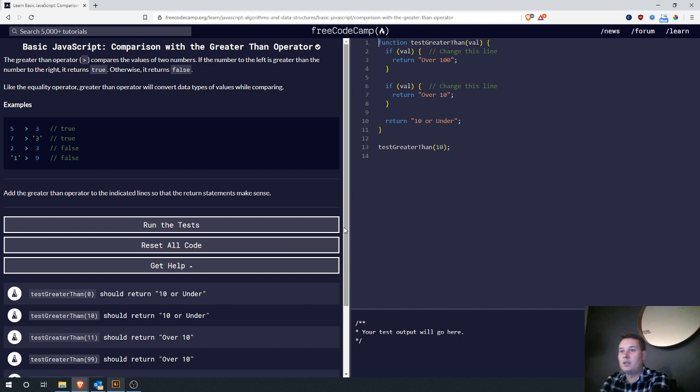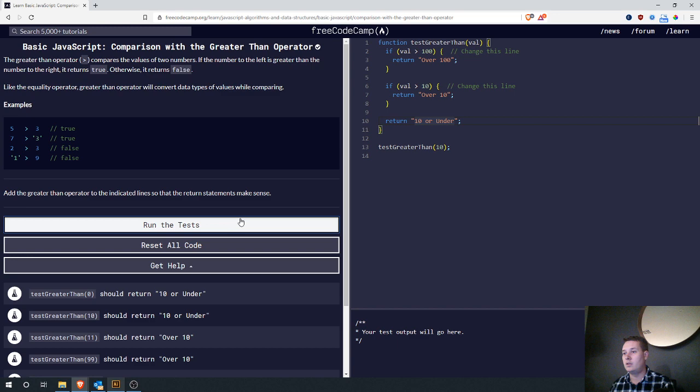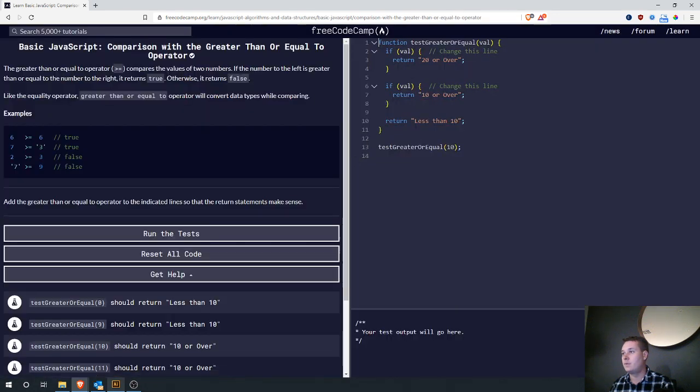Comparison with the greater than. Okay, these are pretty cool. So greater than, less than symbols here. I'm assuming that's what we're going to be doing. Add the greater than operator so that the indicated lines return a statement that makes sense. Change this line: if value is greater than 100, return over 100. If value is greater than 10, return. And same thing, I'm assuming this is saying 20 or over.